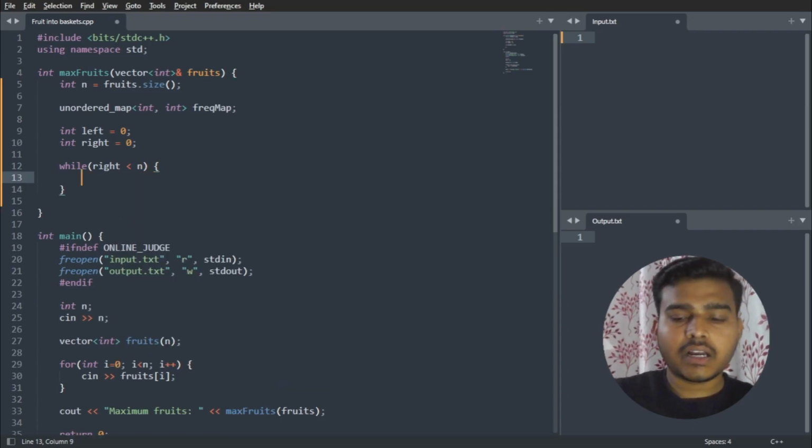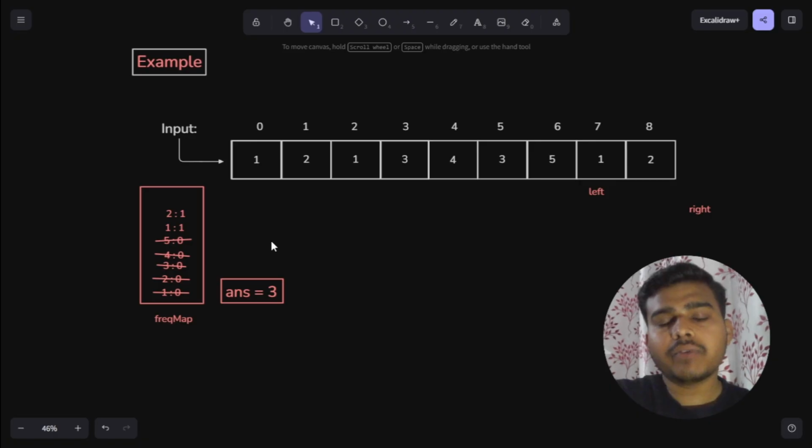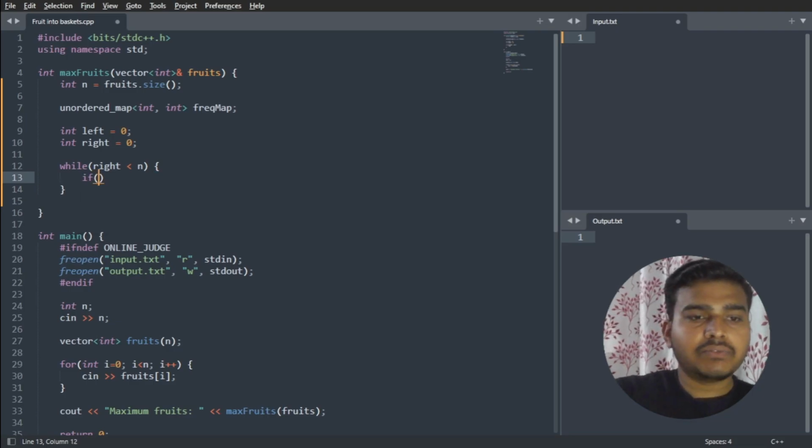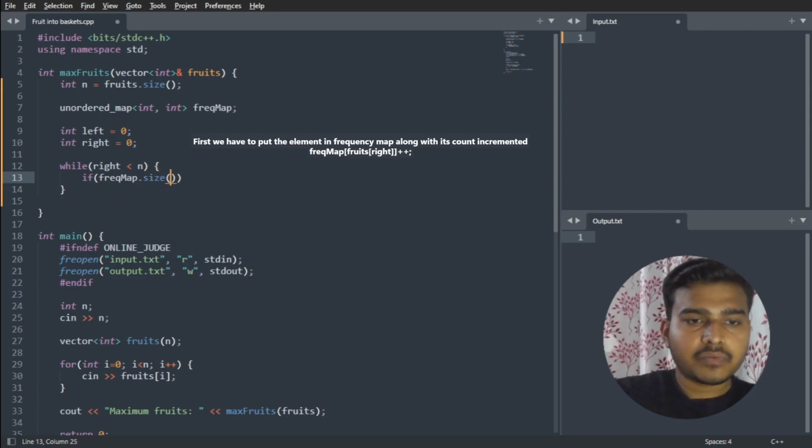and in that case I can now have some conditions. See, we have this particular frequency map, and the window becomes invalid whenever the frequency map size is greater than 2, meaning we only want at most two distinct elements, and whenever the frequency map size grows more than 2, at that time the window becomes invalid. First of all, I can have a simple condition that if this frequency map.size() is less than or equal to 2, it means till this particular point the window is valid.